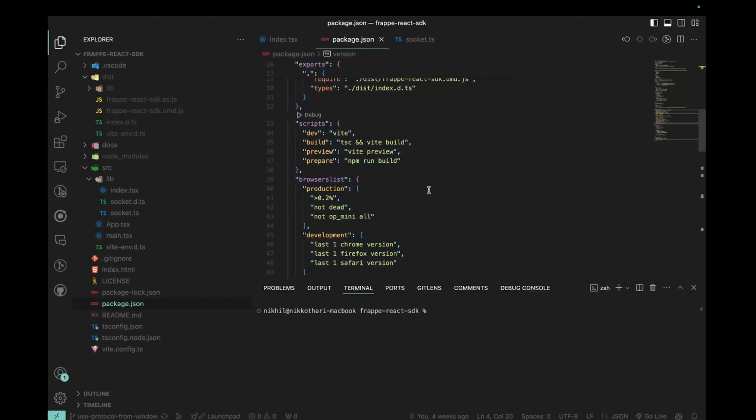Is there any documentation where I can learn about the SocketIO part for React Native? There is no extra configuration needed. Frappe React SDK will just work on React Native with SocketIO. So no extra configuration needed.